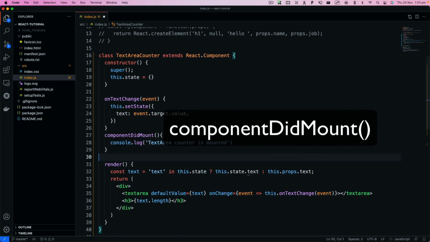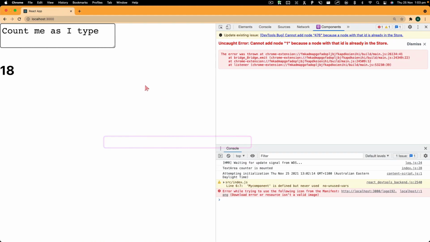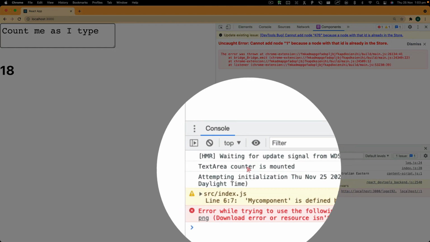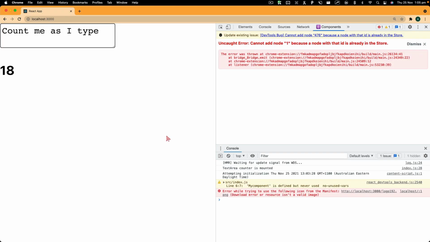To add a method componentDidMount, and we're just logging "TextAreaCounter is mounted". Let's take a look and refresh the page, and notice here "TextAreaCounter is mounted". That's been logged to the console. This is the place to do any initialization work that requires the DOM.